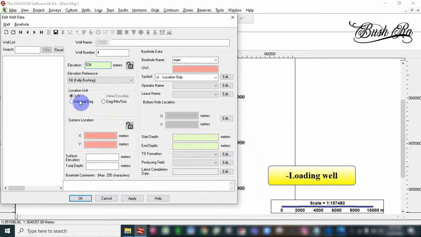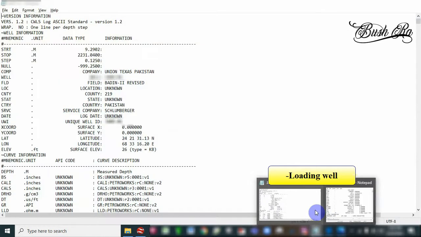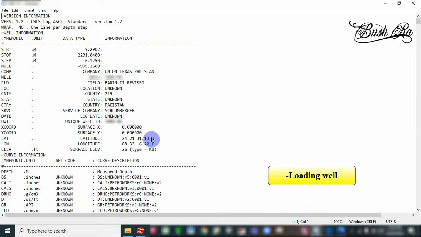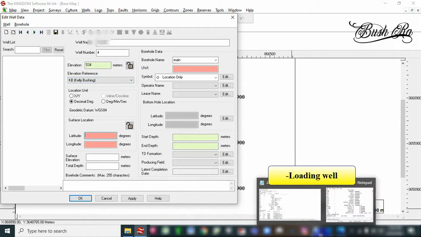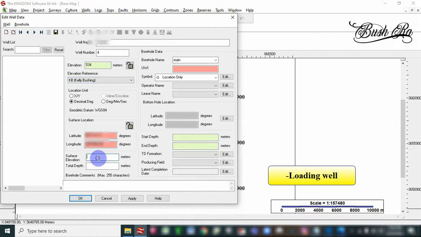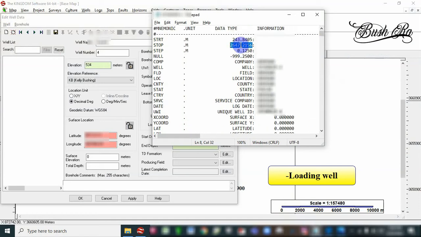Next, the location units. It also depends on your LAS file. Either they are in XY or they are in decimal degree. Latitude, longitude, it is the decimal degree format. So we will click on decimal degree. You will add the latitude and longitude values. Okay, next they are asking you the surface elevation. Surface elevation is 0, and total depth. Total depth is given in your LAS file. This is your total depth, so paste it in here.